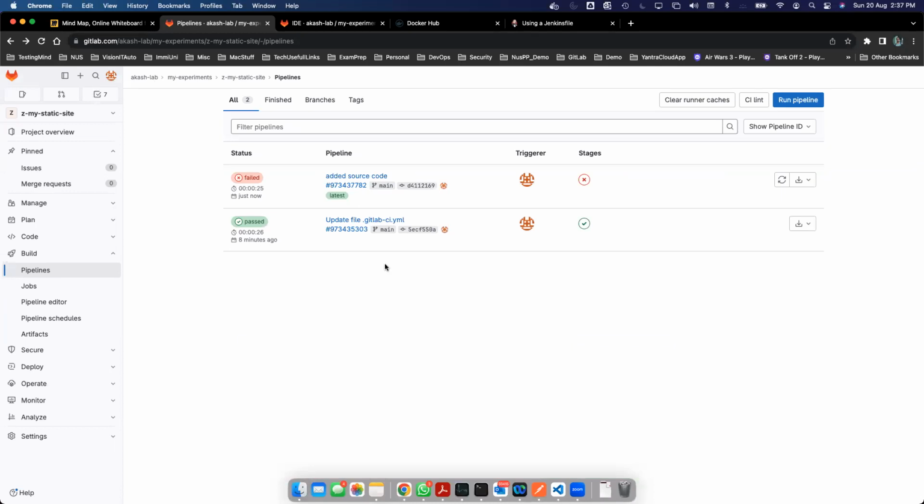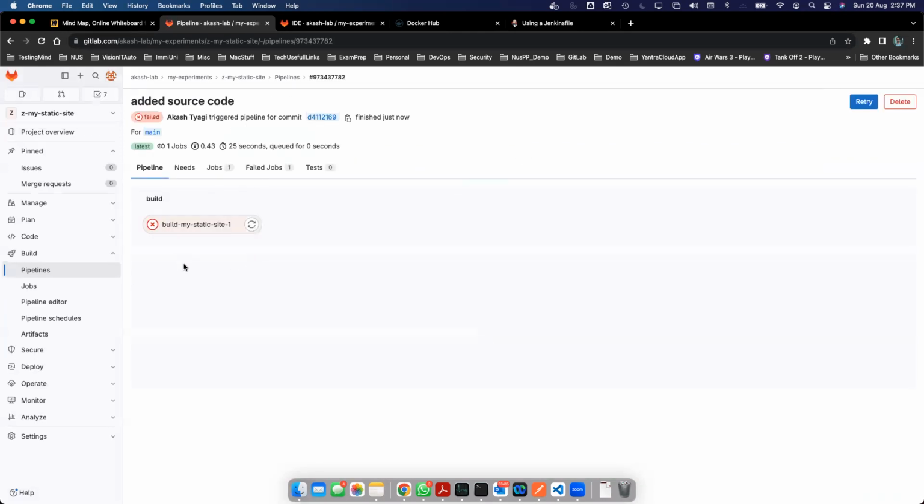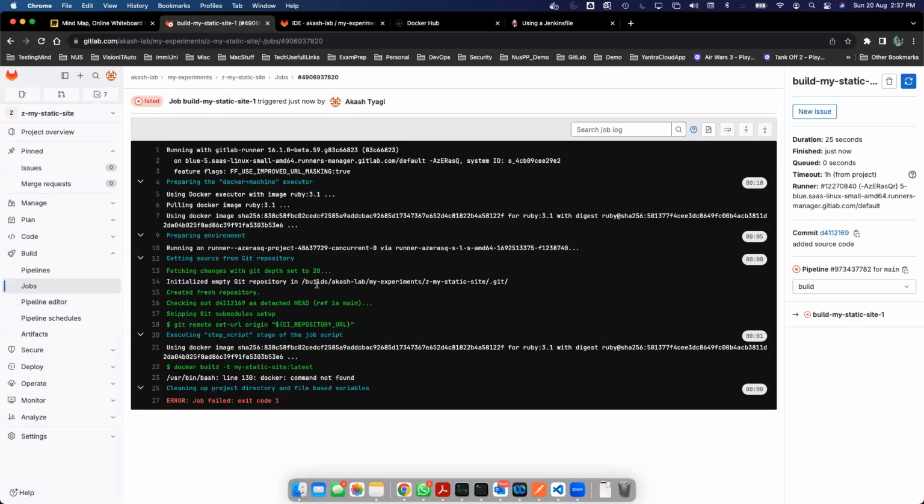Okay. And this time, what happened? If you see, it's failed. It's saying it's failed. It failed because the job under which it was running got failed. So if I go and click on the job to see what happened, I'm seeing the error here. This is the command which I tried to run, and it's saying Docker command not found. So it failed because Docker command not found.